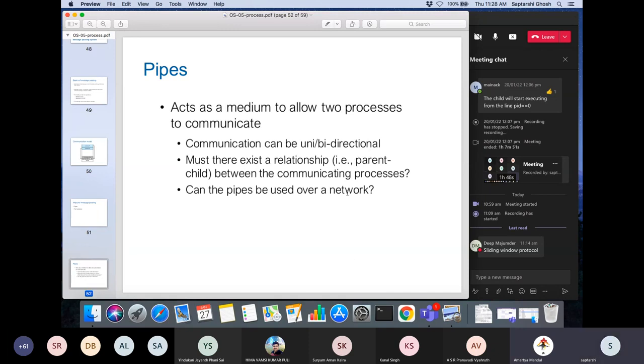Now there are a couple of questions here which we will answer. Which 2 processes can communicate using a pipe? Does there have to be some relationship between the 2 processes which are trying to communicate using a pipe? For example, parent-child relation. That is one question. The other question is, can the pipes be used over a network?